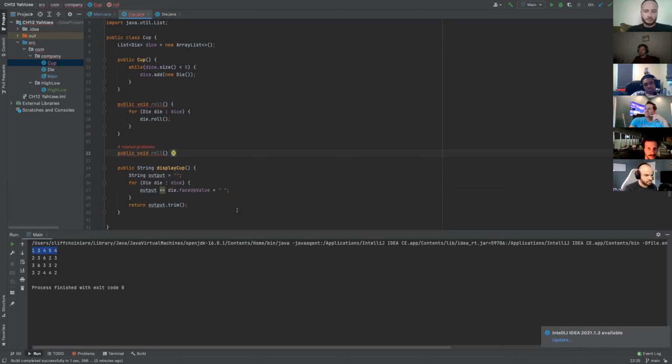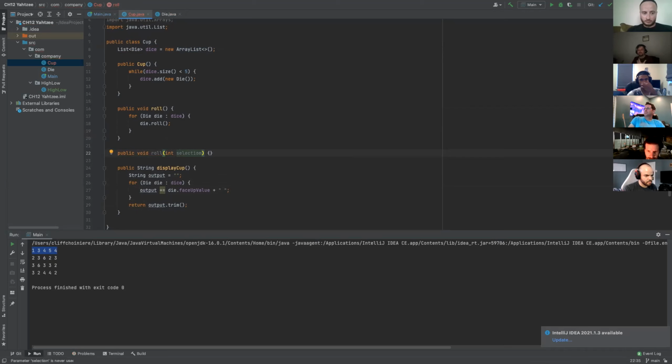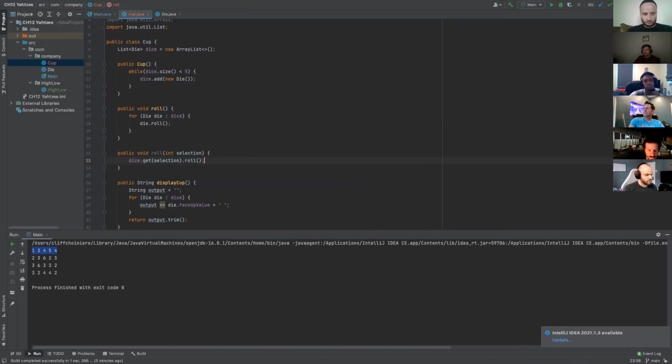Get needs an index. And so an index is what data type? Integer. Int. Selection. We'll use a good variable name called selection. And then we'll do dice.get selection. I'm going to get that selected dice. Roll. That look good? So now we can get a single die based on a number selection and roll that individual die.